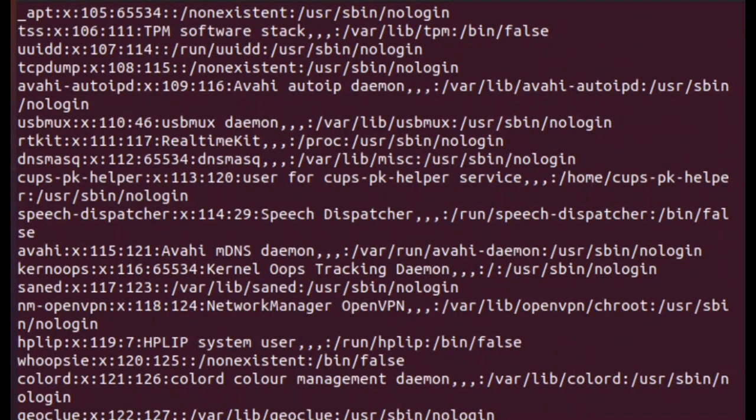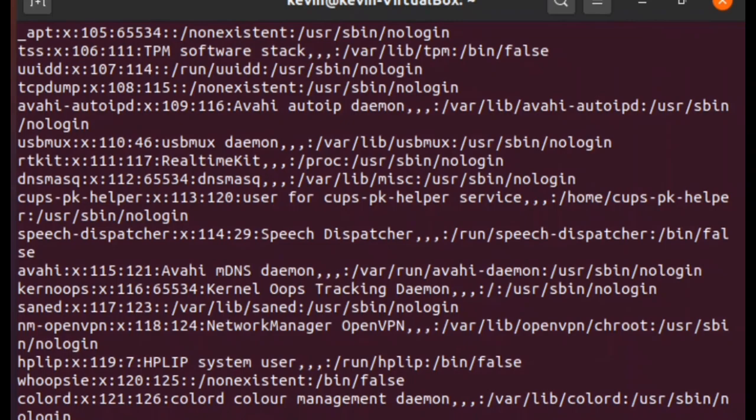Okay, so there's a lot on the screen. Let's just go over maybe just one of these here. So let's focus on this one here, the usbmux. In this first field, this is going to be the user. Second field, where you see this X, that's a placeholder for the password. This third field is going to be the user ID. Fourth is going to be the group ID. Fifth is going to be the comment field, so you can leave a comment in there, maybe describing what it is. The next field is going to be the home directory of this user. And lastly, this is going to be the shell of the user.